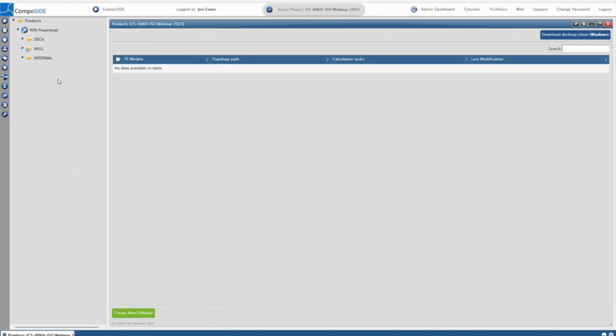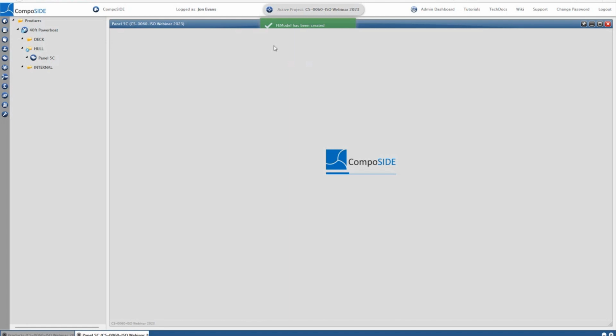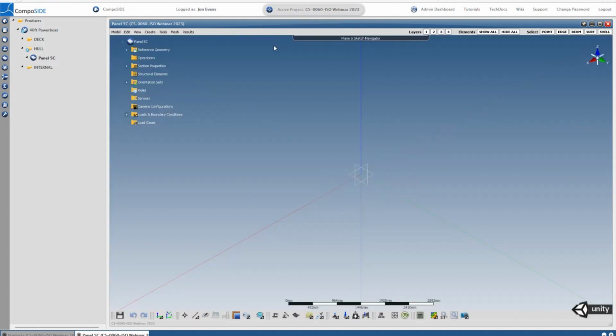So in FESpace, I can create a new model, give it a name. Okay, so there's a few ways you can create geometry within FESpace. You can either create geometry using the sketch tools. You can import step geometry, or you can use our panel wizards, which is very, very quick to do for simple panels. So I'll use the panel wizard to create this panel.